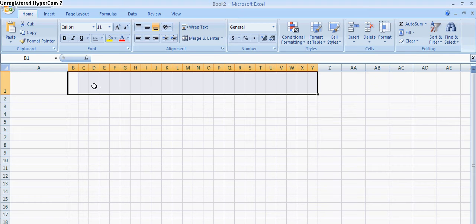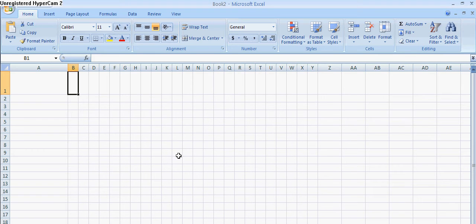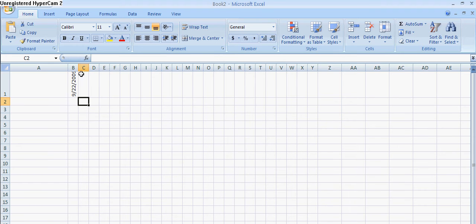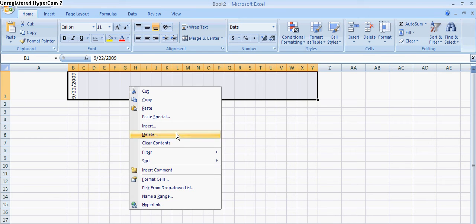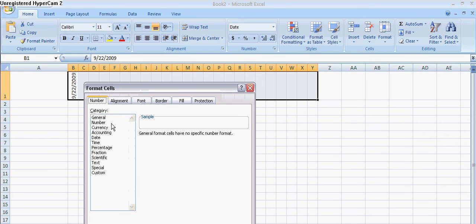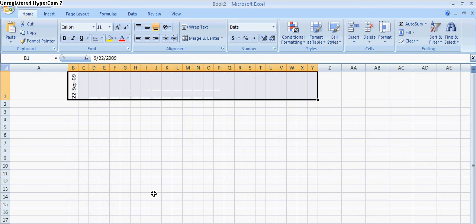Next thing he wanted us to do was to put in a series of dates. So we'll try from September 22nd of '09, and oops, still needs a little bit more. And we're gonna go ahead and change the way that date is outputted, make that a little neater. And then he wanted us to make this series right here.